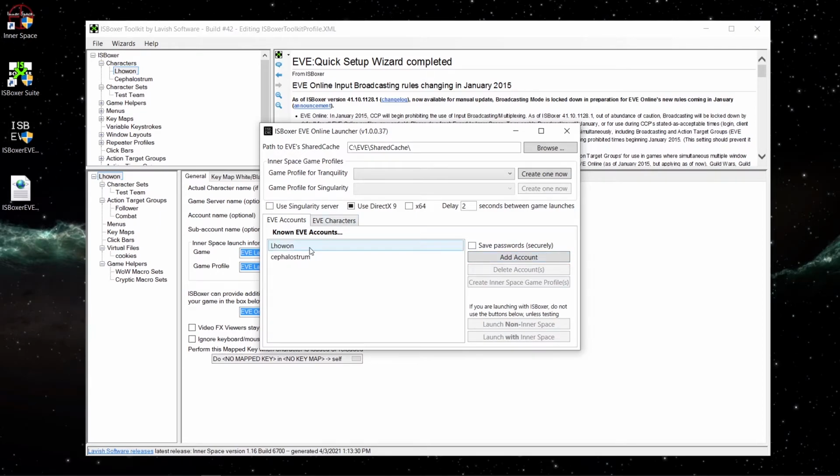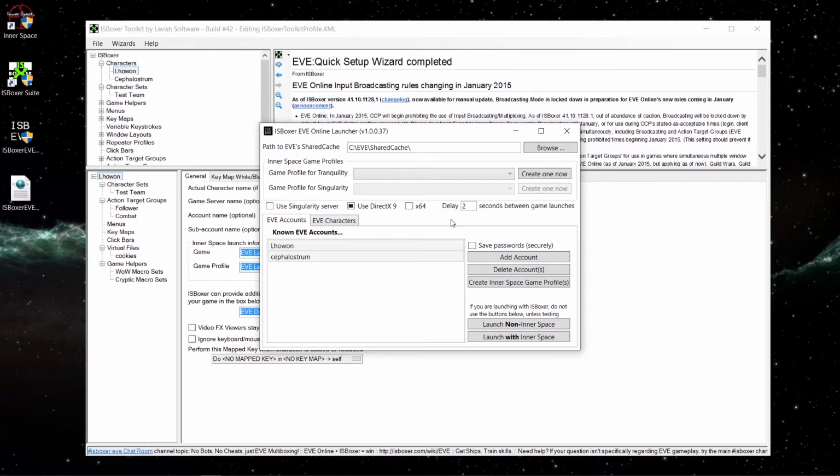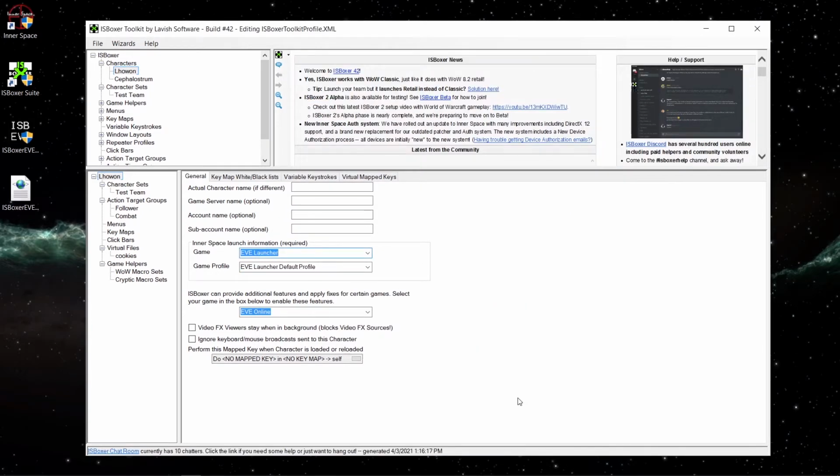And now that we have the accounts added, you'll want to select each account and select create ISBoxer game profiles here. What this will do is create both the game and the game profile for ISBoxer here. So we'll go ahead and select that, use recommended settings, and go. And that will automatically populate in the ISBoxer suite or toolkit here. So we'll want to go ahead and close the toolkit here and relaunch.